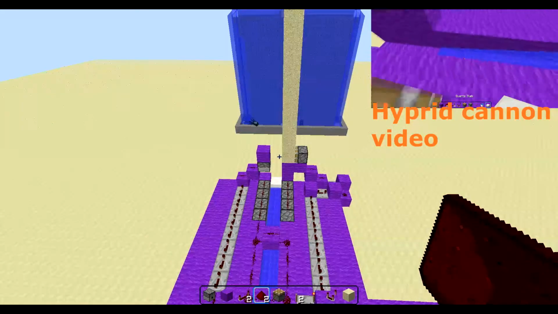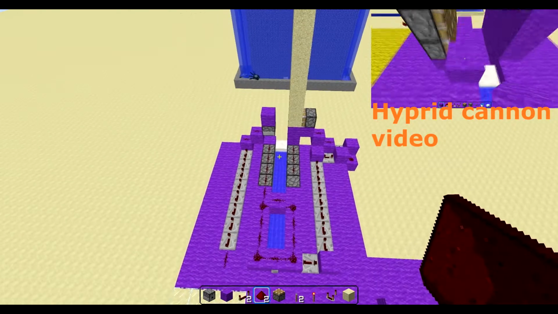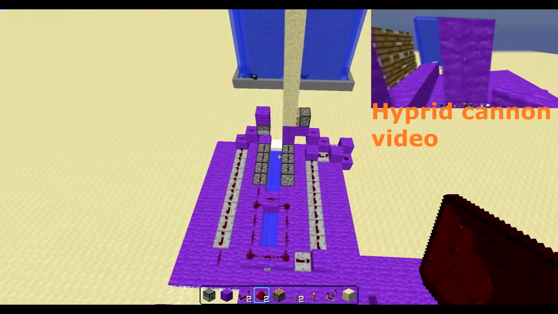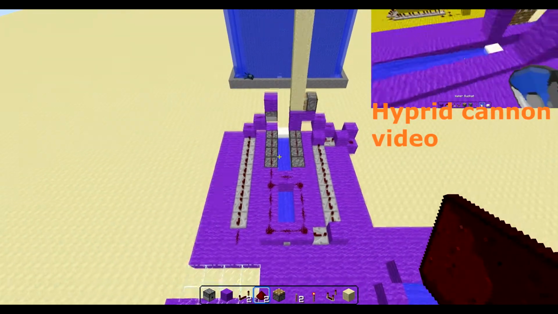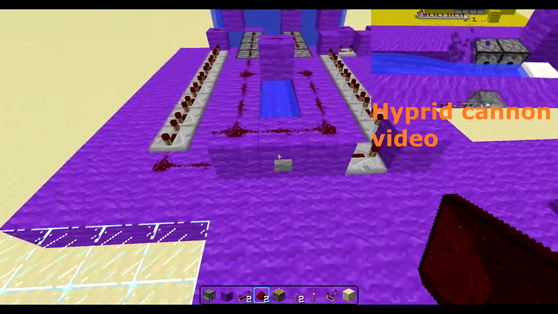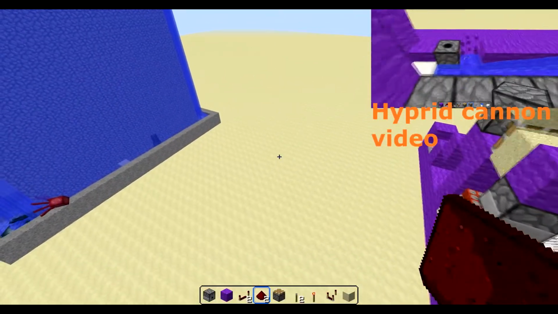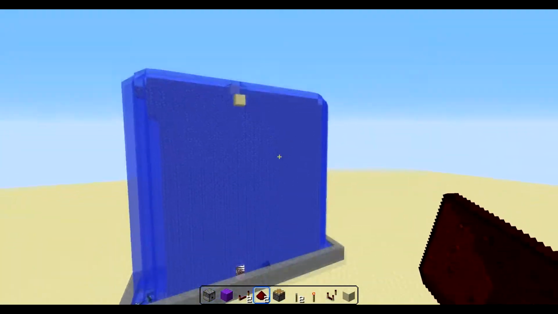What's up, guys? A while back, 2 days ago to be specific, I made a video explaining how to make two different types of hybrid cannons. I thought people might know how to make these hybrid cannons, but they might not know how they actually work. So in this video, hopefully, I'll clear up any questions you've got about how hybrid cannons function and why they're able to do what they do.